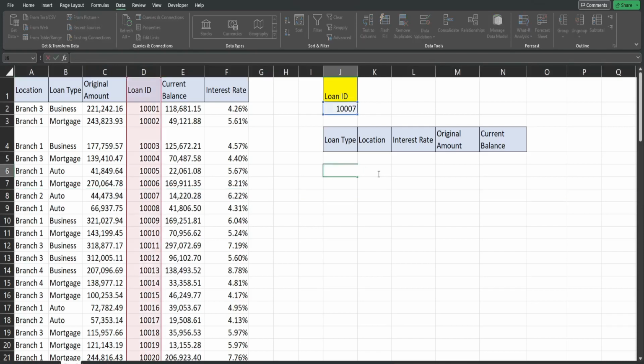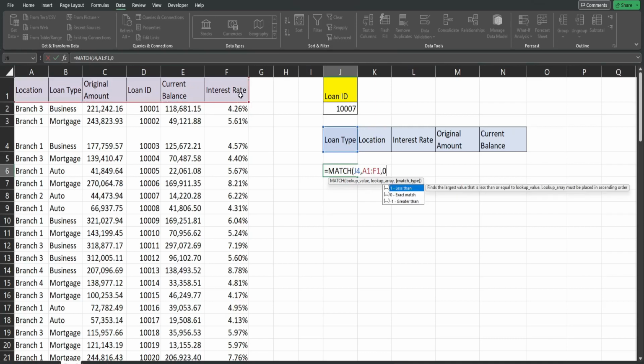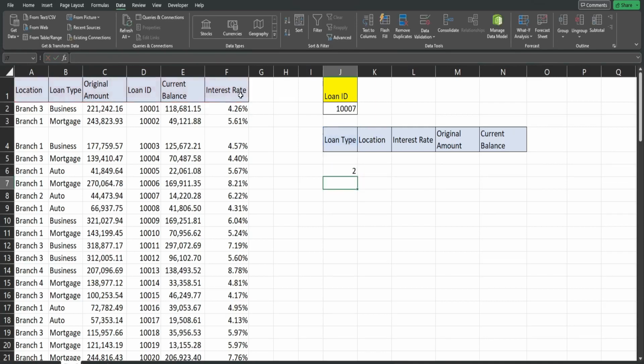We can do the same thing horizontally. So if I want to find the position of where the text in this cell is located in this row of headers, again, I want an exact match. That's going to return position 2 because it's found in the second cell or the second column of this row of headers.